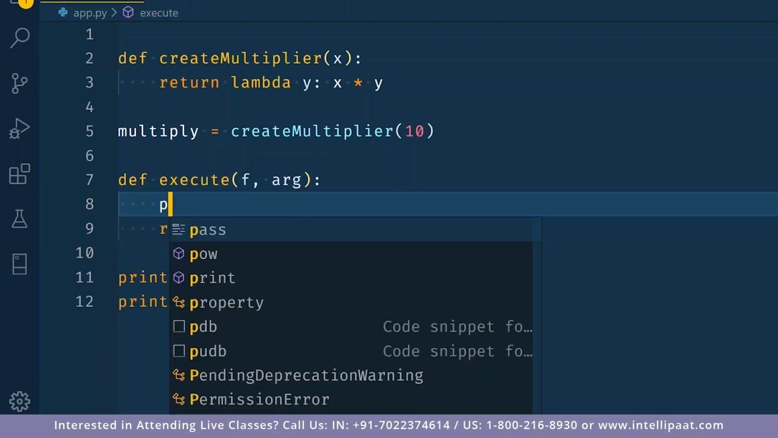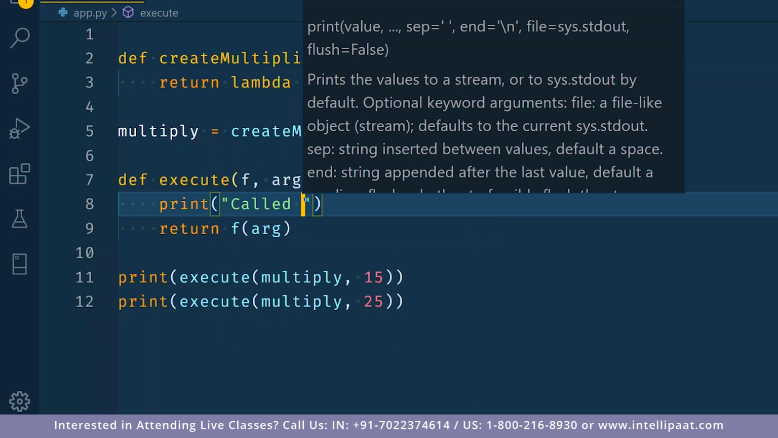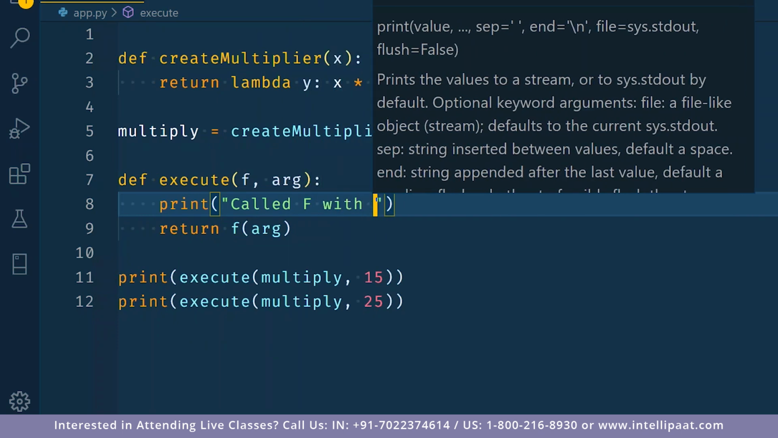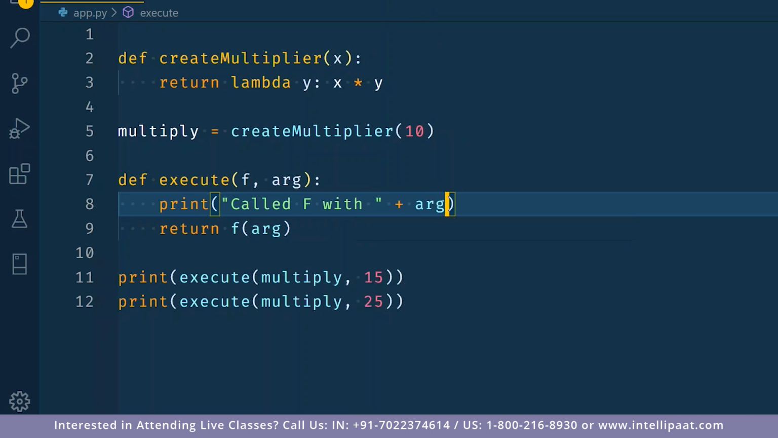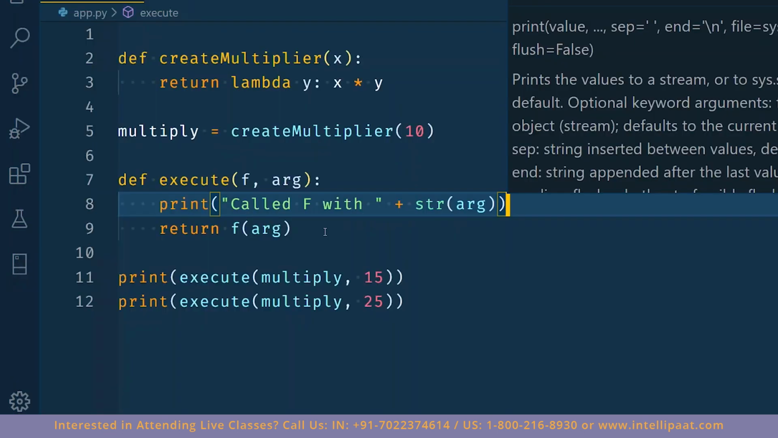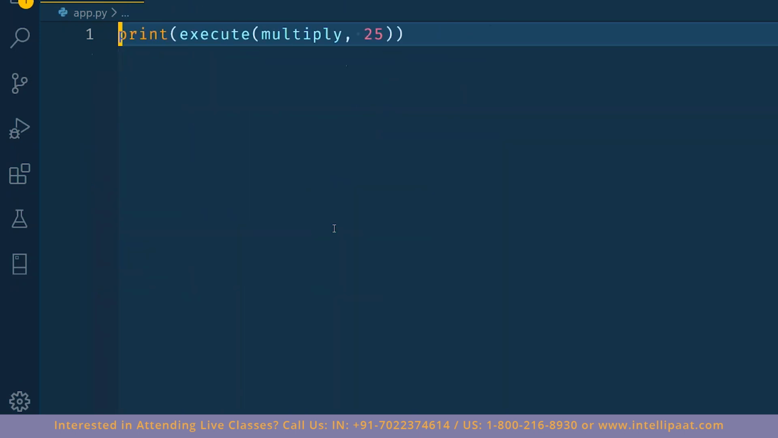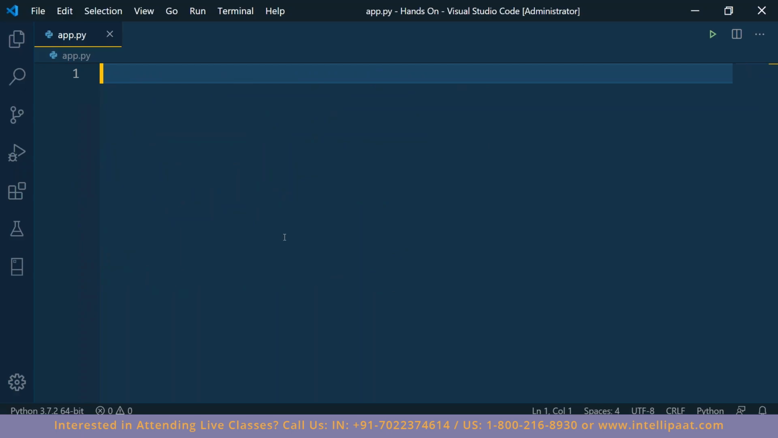I can basically log the calls to a console, called f with, and, okay, I've gotten an error. Yeah, I need to convert it to a string. Now it works. So it called f with 15 and it called f with 25. So I can log this to a database to make sure that it's being executed correctly and so on. There are multiple things that you can do, and lambdas are actually very powerful, but this is how you get started with it. Hopefully this was informative, and let's move on to the next.